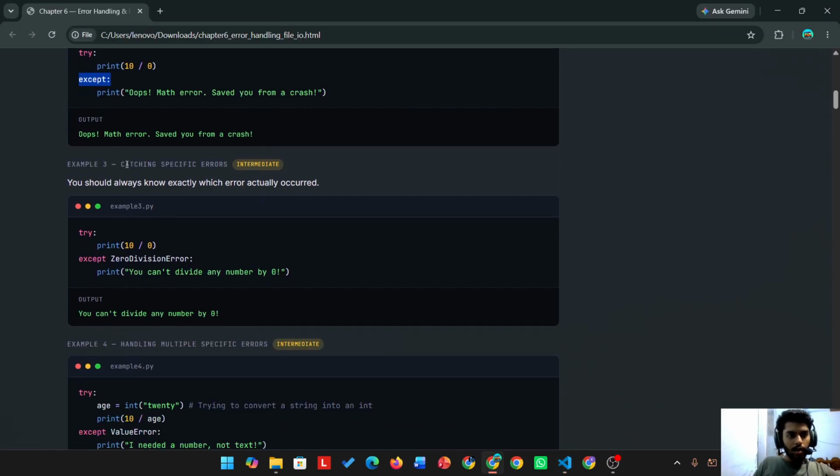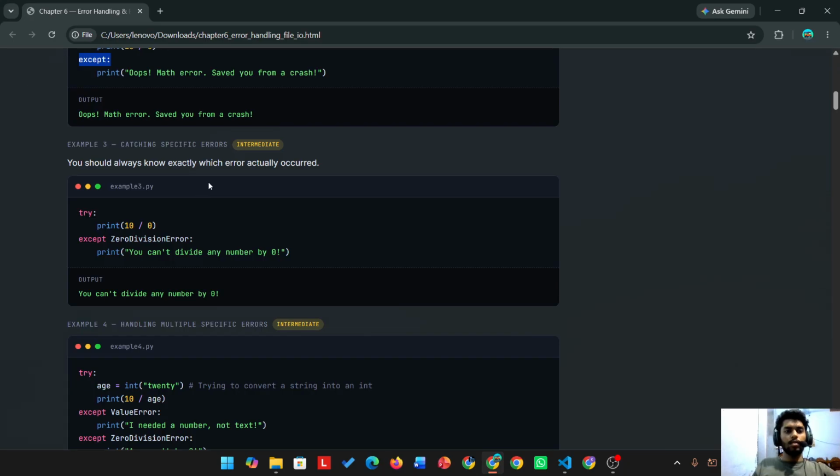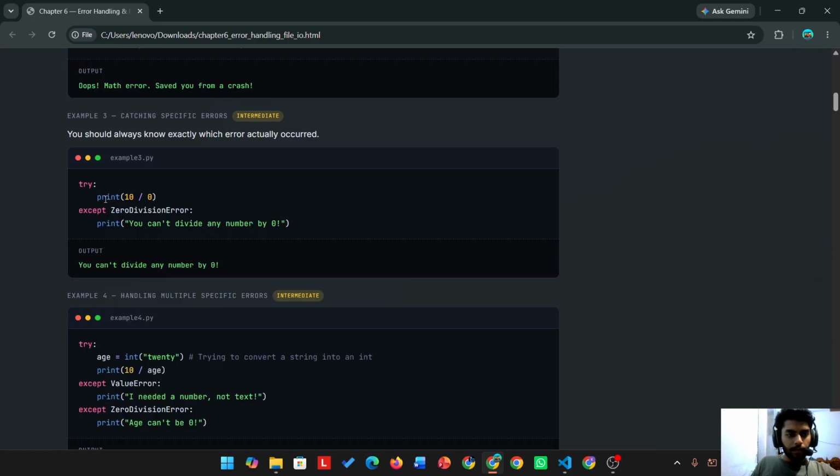Now, in catching specific errors, you should always know which error actually occurred. Okay, so this is the same as that. Now this is except ZeroDivisionError. Okay, so you can write this, this is ZeroDivisionError. You can write this also, ZeroDivisionError.